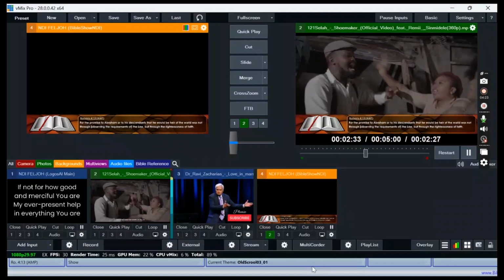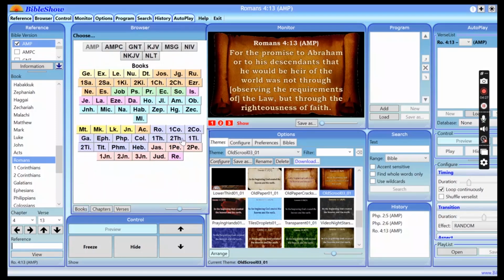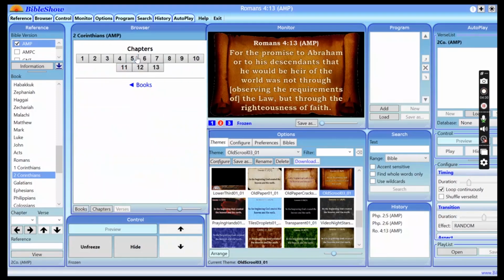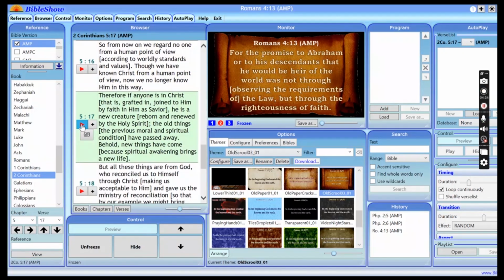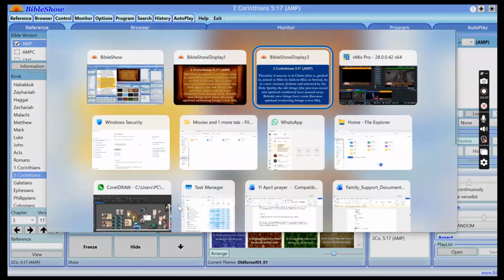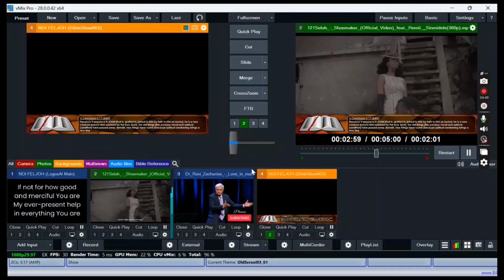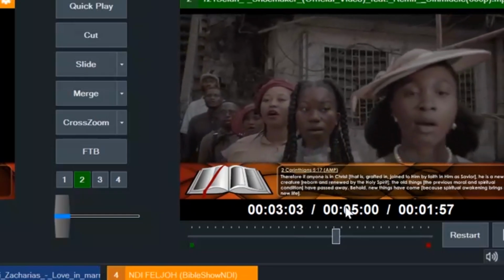So depending on the scripture, let me go back to another book. Let's say 2 Corinthians chapter 5 verse 17, a popular scripture. All right, can we see that it has already changed? 2 Corinthians chapter 5 verse 17. So let's go to our vMix and see. All right, so this is our vMix. Can you see that? 2 Corinthians chapter 5 verse 17.